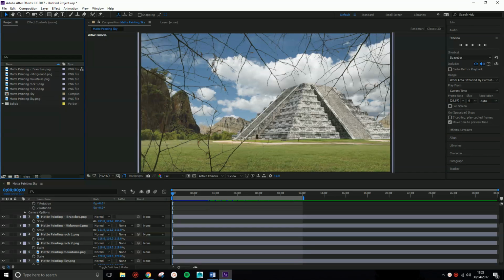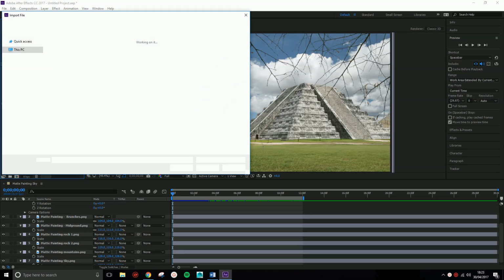Okay, so now we have done the difficult bit of exporting a model into different render layers. We're going to now import those layers into After Effects. Now, you may be importing a series of images, or in my case, it's just a frame. But if you've got an animation going on, it'll be a series of images.